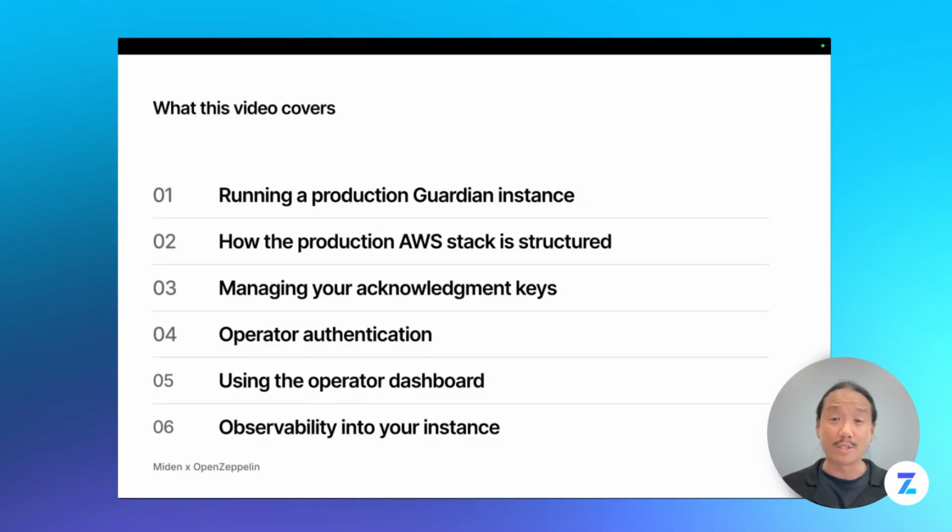In this video, I'm going to walk you through running a production Guardian instance. We'll cover what it is, how the production AWS stack is structured, how to manage your acknowledgement keys, how operator authentication works, how to use the operator dashboard, and how to get observability into your instance. This isn't a quick start, but more so a clear picture to reference and help you understand every moving part involved so you're ready to run your own Guardian deployment.